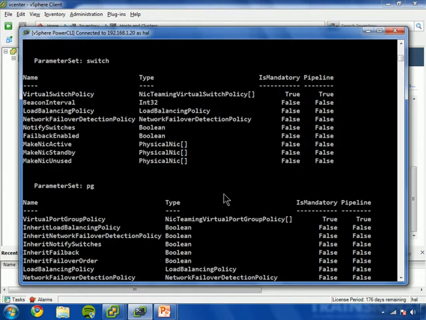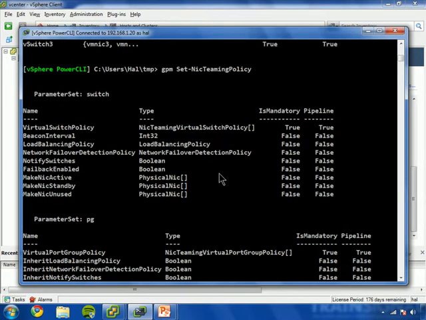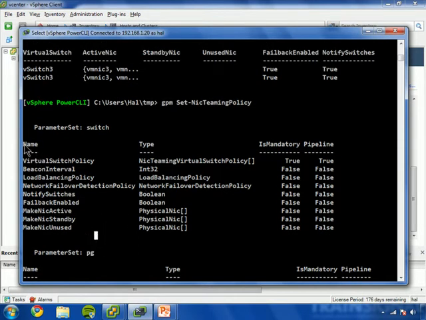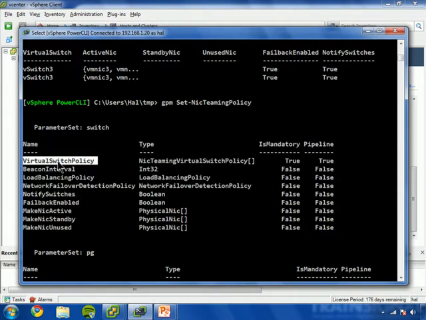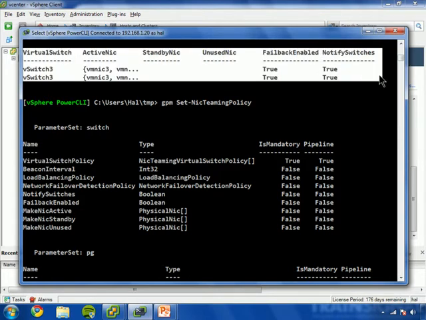Okay, it's got a lot of parameters, a couple different parameter sets. As I mentioned before, we can use this on both switches and port groups. So I'm going to give you the full treatment here and show you the difference. First, let's just look at this top set here, the ones that correspond to switch. First and most important parameter is going to be VirtualSwitchPolicy, and that is basically this right here. It's the output from the Get-NicTeamingPolicy cmdlet.